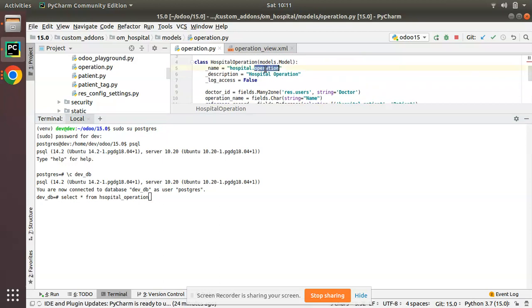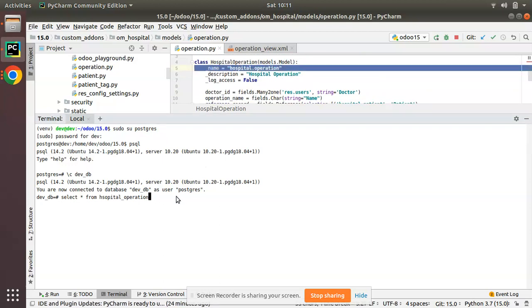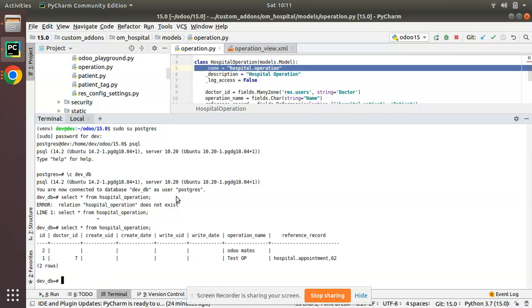If you check here, you can see hospital.operation, and if I click on enter, there is a typo. Hospital_operation. You can see the reference record. This is the newly added field and its value is coming as a string. You can see the string is model name comma record id.